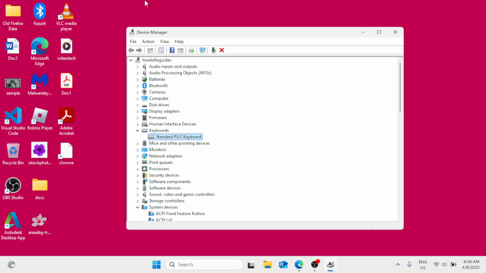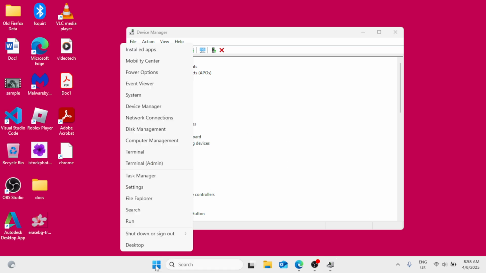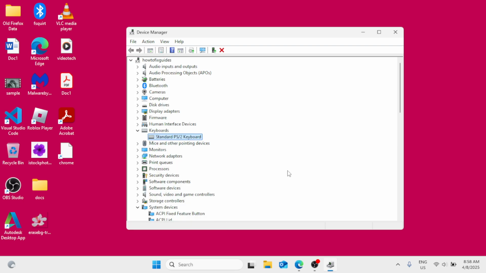For the final method, you need to go back to the same device manager window, locate keyboards again, expand the list, and then make a right click on your keyboard driver, select uninstall device. You have to click on uninstall, and that will uninstall the keyboard driver from your Windows. After that, you need to make a right click at the start button, shut down or sign out, and restart your Windows. After you have restarted your Windows, that will automatically reinstall the keyboard driver that you have uninstalled. And after that, your problem will be fixed.